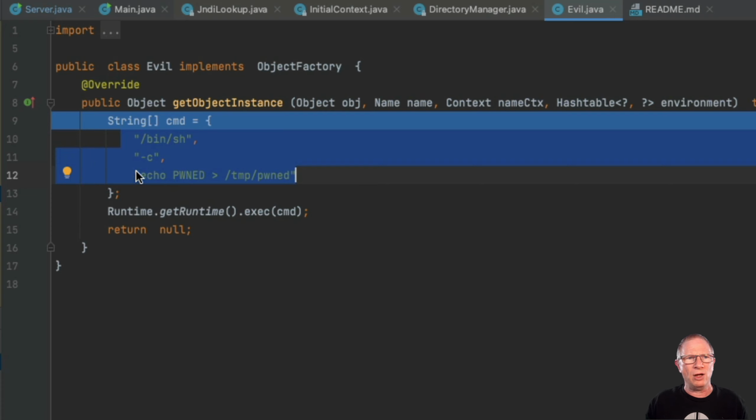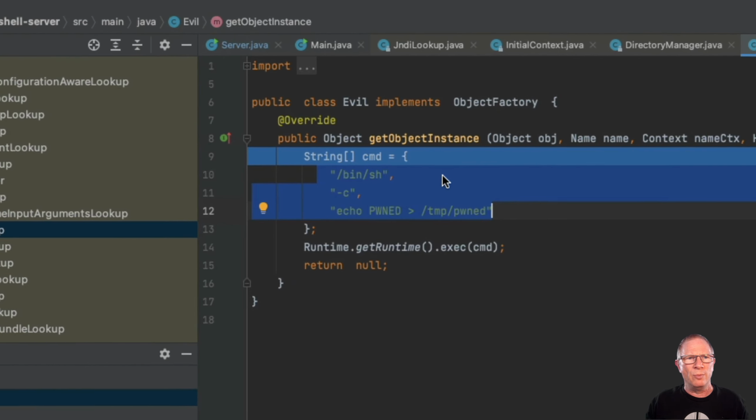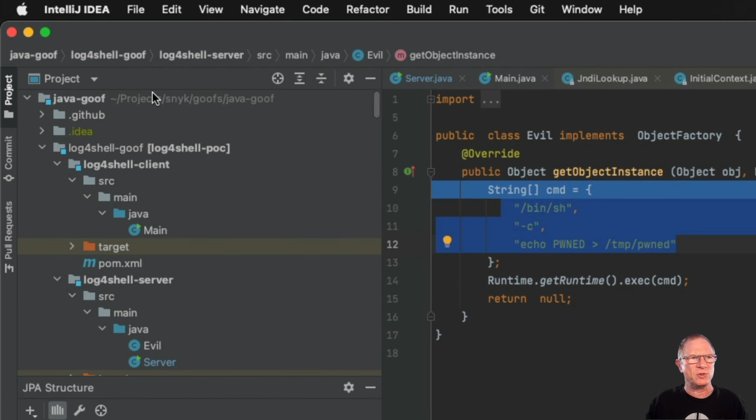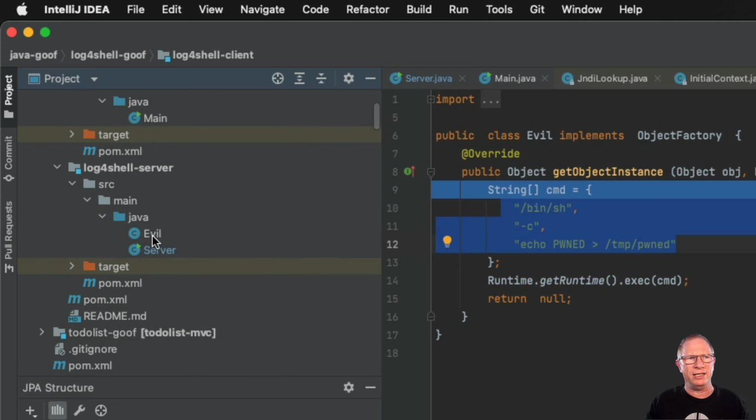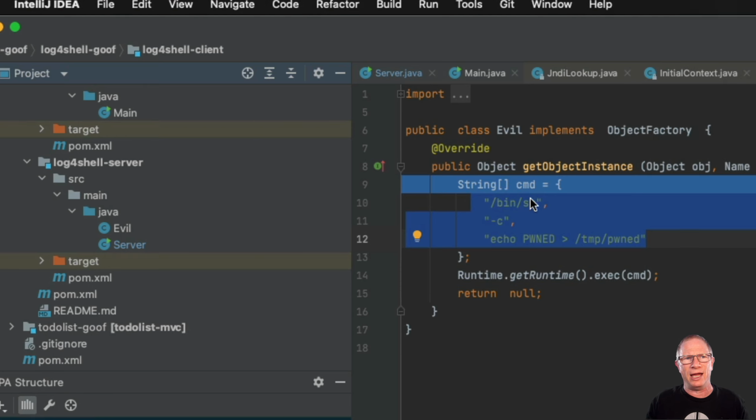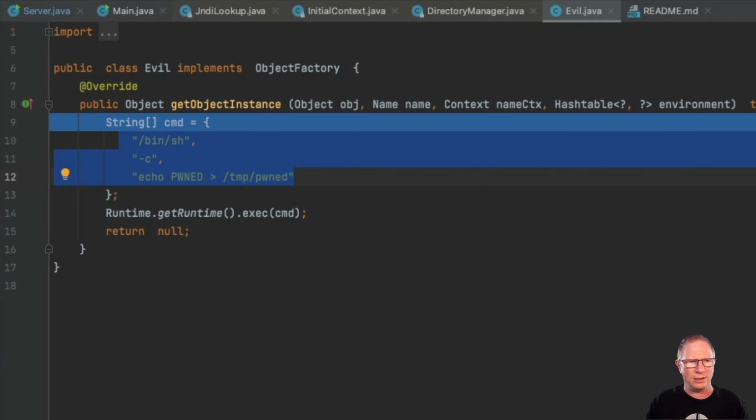And I also want to point out we're looking at the source code for evil Java, but we have access to that just because of the nature of the organization of the debugger in IntelliJ. Because we have these two separate projects, even though evil is not part of Log4Shell client, IntelliJ is still smart enough to recognize that it is available in Log4Shell server, and it can now show us here where we are.